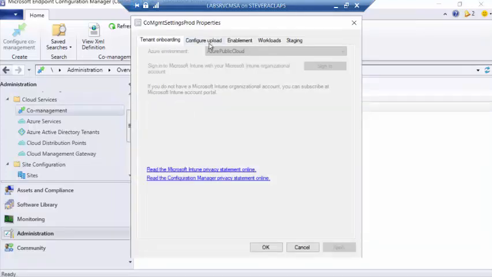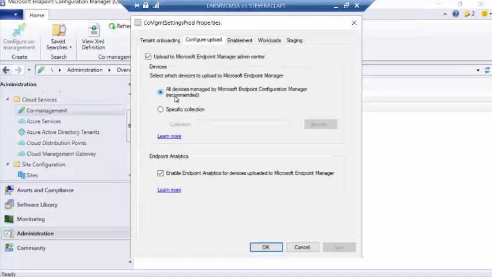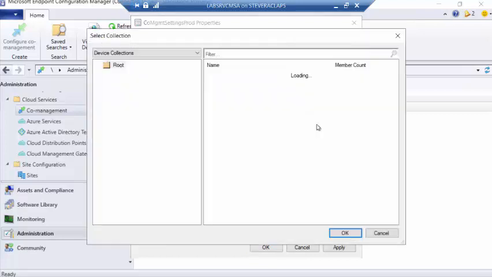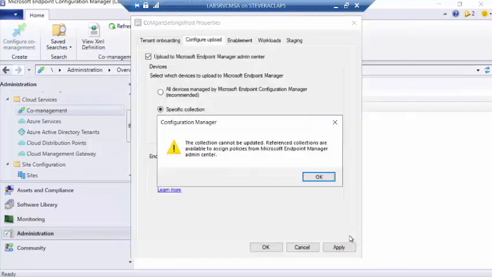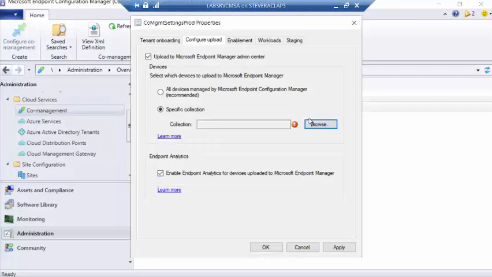All right, now I'm going to go back to this. And instead of all, I'm going to go in and specify, I'll even specify non-Windows 10. So this is the same collection where I have that flag enabled. So I'm going to hit OK. Notice, nope, cannot be updated. Referenced collections are available to assign policy. So, okay, hey, that tells me something.